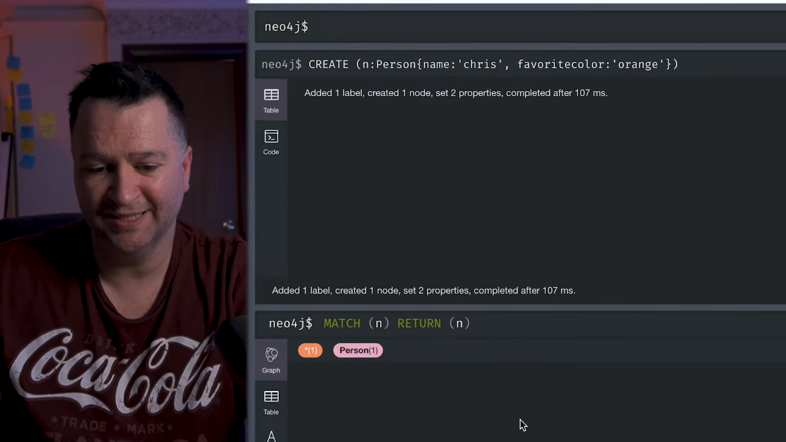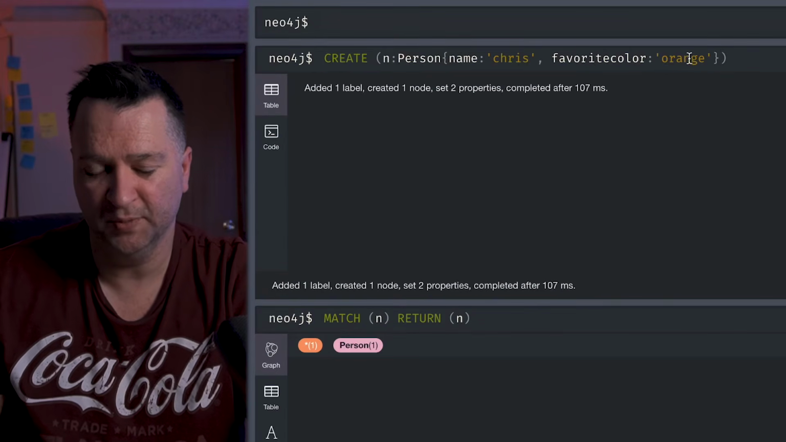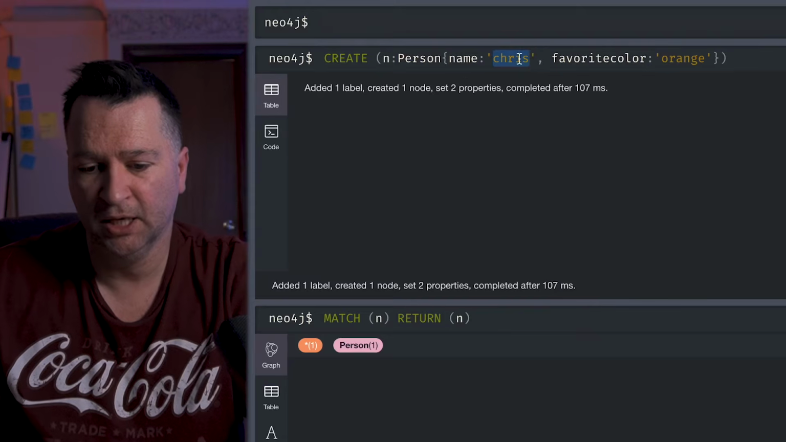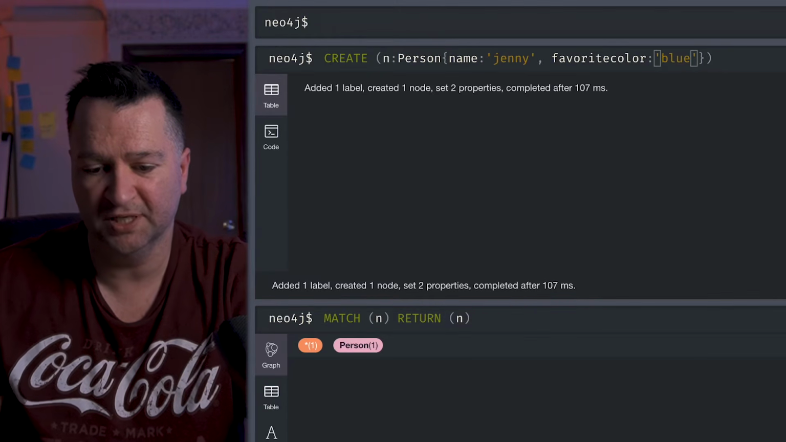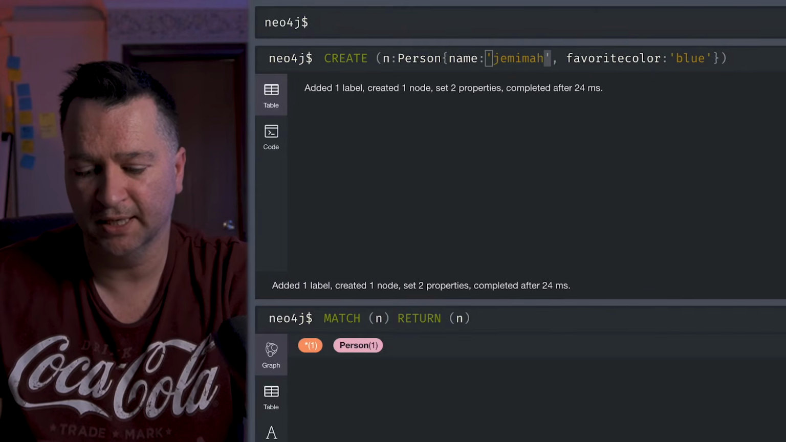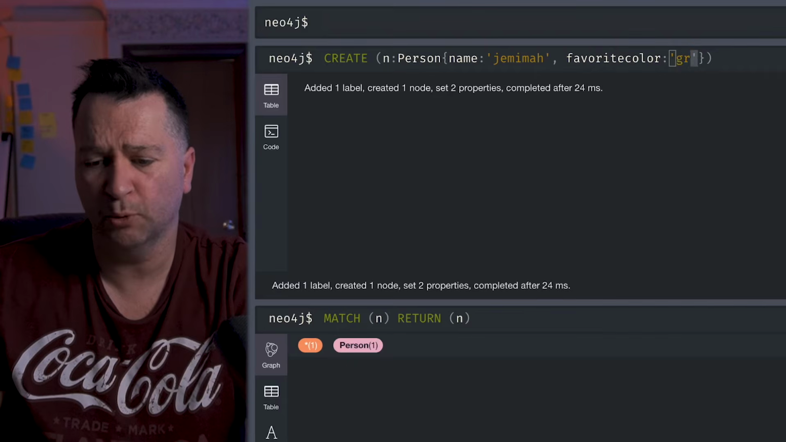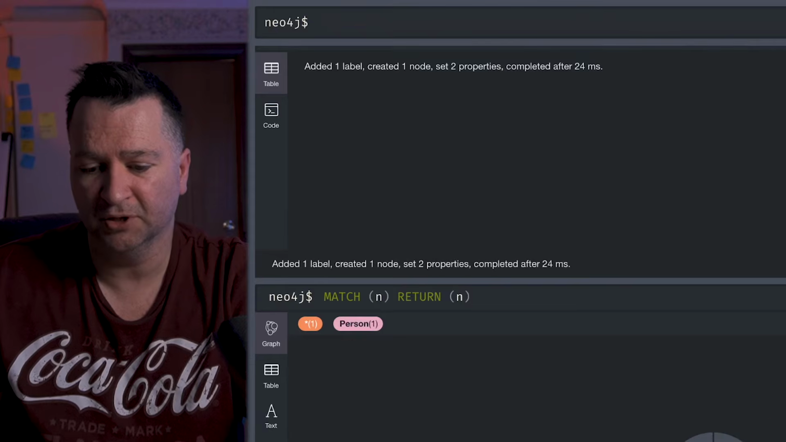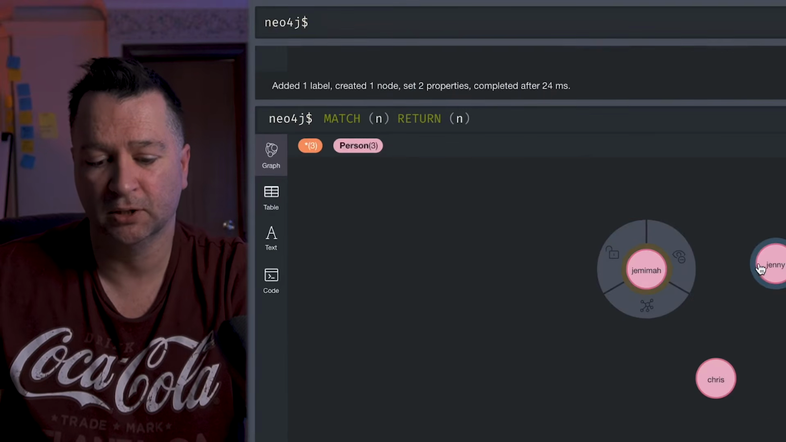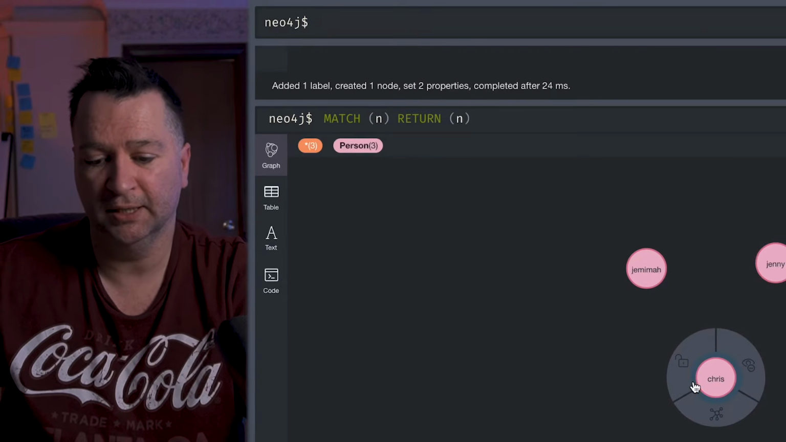And of course I can take this and I can add some new people. So I'll say Jenny, and favorite color is blue, and then we'll run that, and we'll maybe say Jemima, and favorite color is green. And we'll run that again. And then if I run my match, you will now see I've got Jemima, Jenny, and Chris. And they've all got different favorite colors.